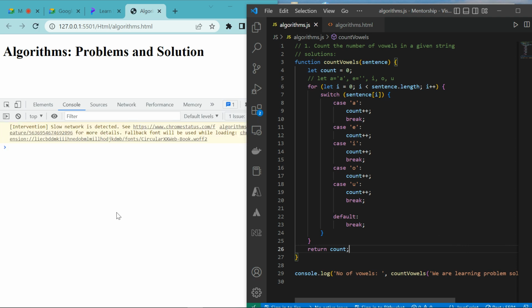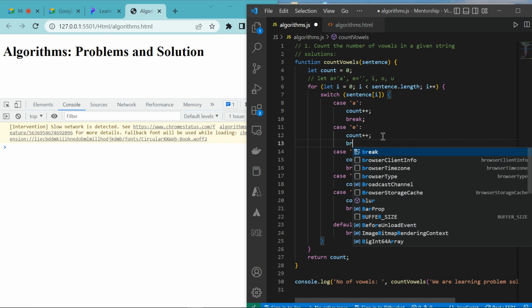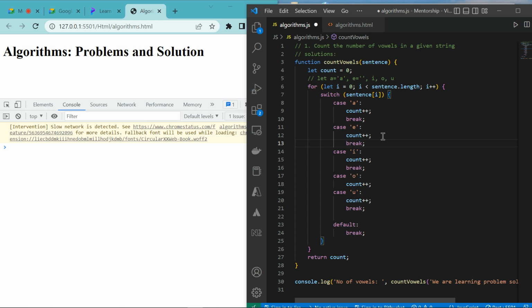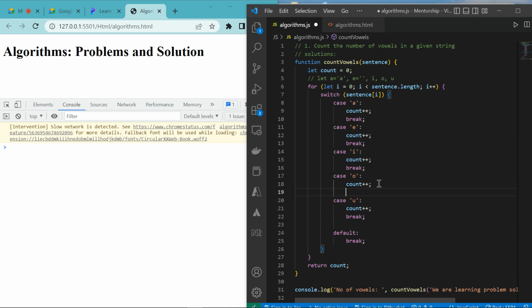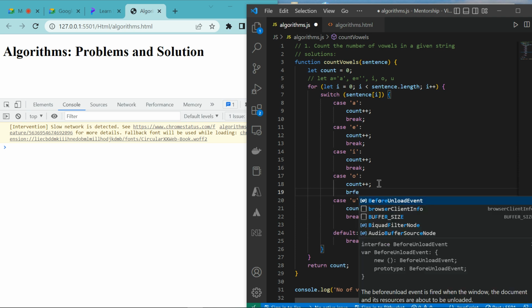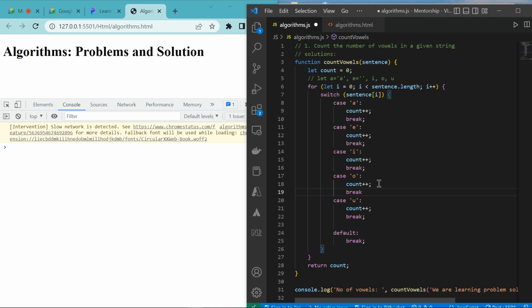Sir, since there is no break, after the case A, you didn't put break in case E. Okay, thank you, I'll fix that too. Any other? Case O, case O. Okay, this is great. I think that is all.